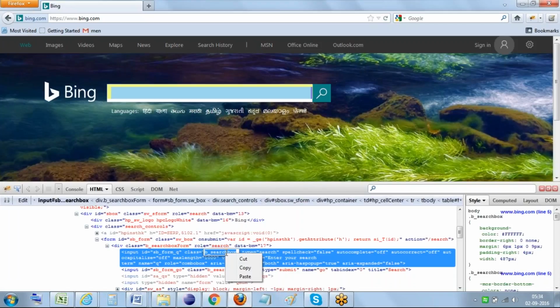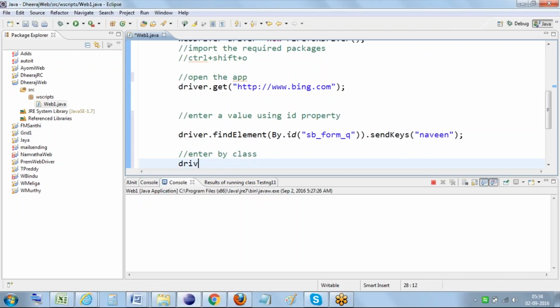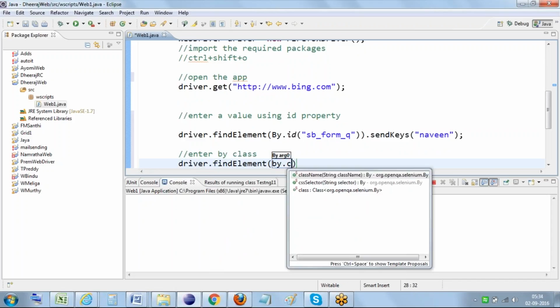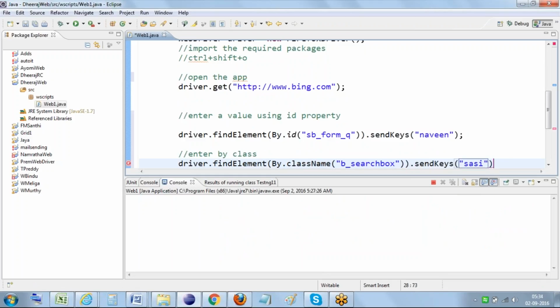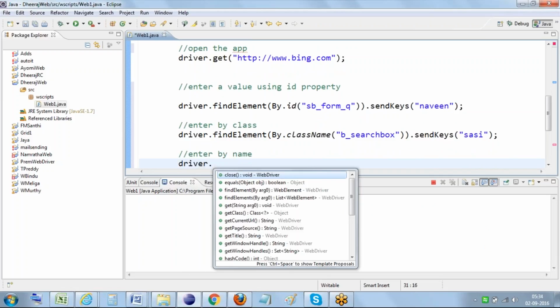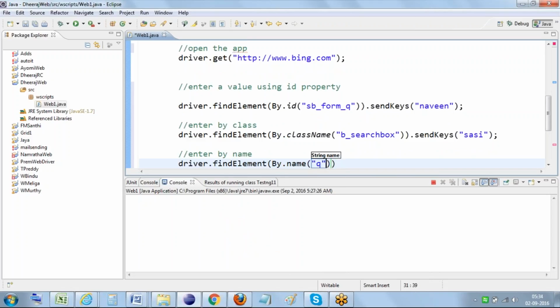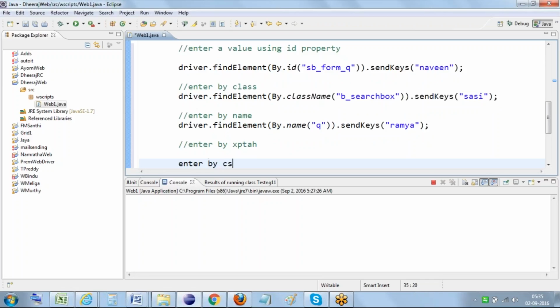Even I can enter the value with a class name also. Copy the class name, enter by class. So driver dot find element by dot class dot send keys C. And then the same object is having a name property. Driver dot find element by dot name dot send keys Ramya. And even we can enter by using XPath, enter by CSS property also.